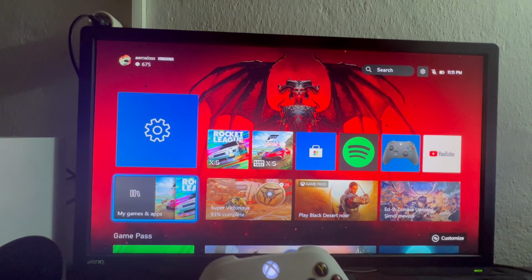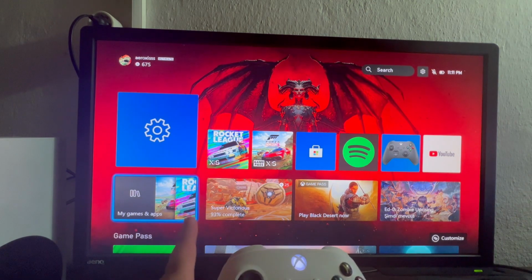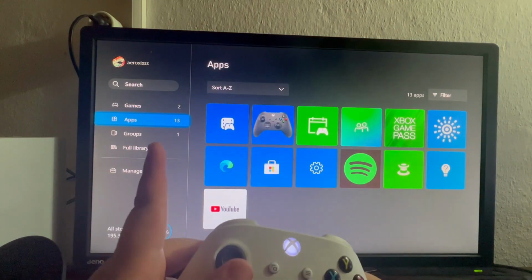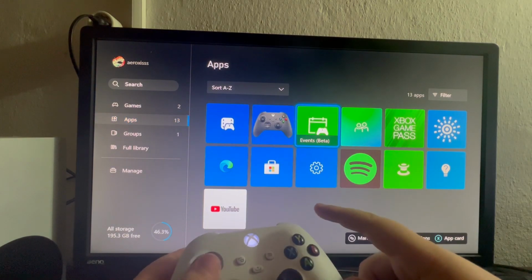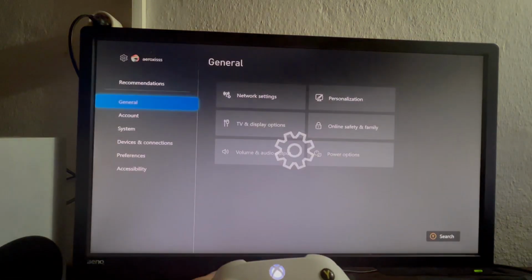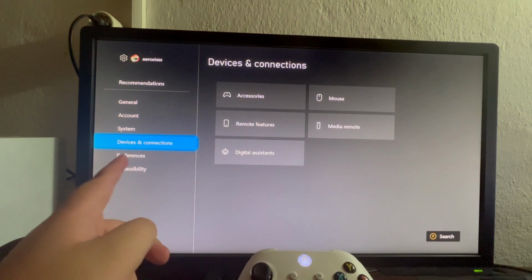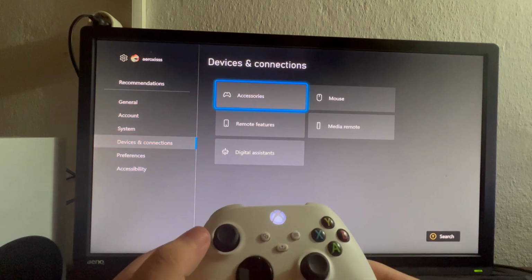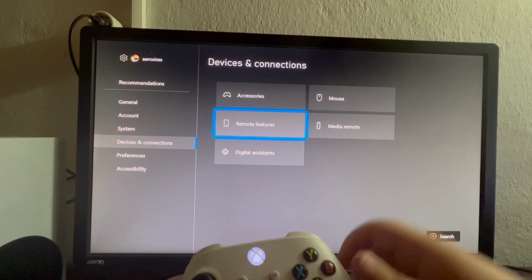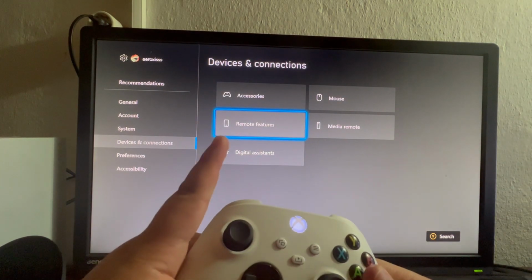First off, we start up in the main screen right here. We open up My Games and Apps. Then we scroll into Apps. We scroll to the right and locate the settings icon. When we get into settings, here on the left, we navigate through the menu and select Devices and Connections. Then we swipe to the right, and we scroll down once. We go into Remote Features.